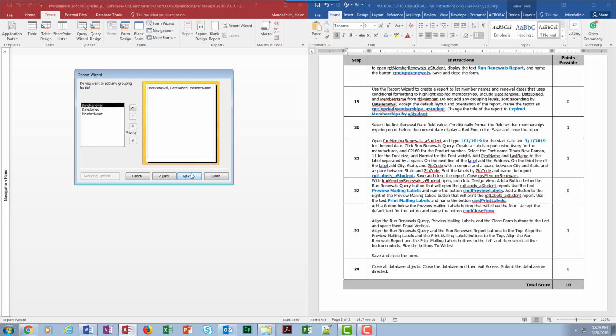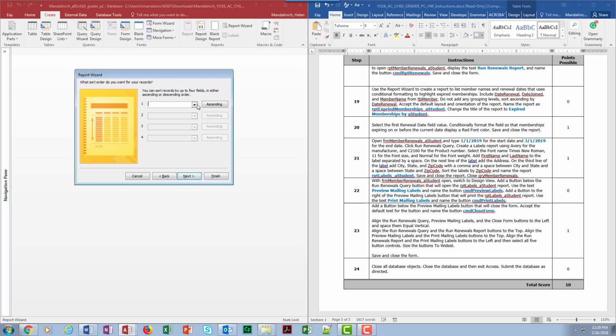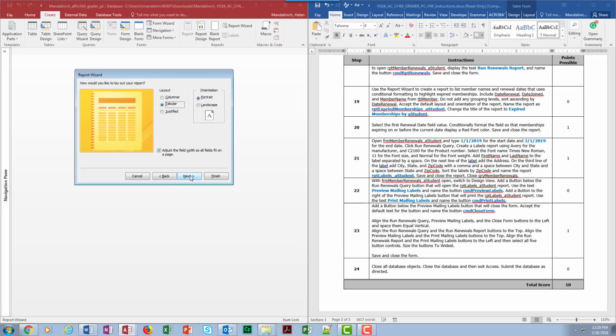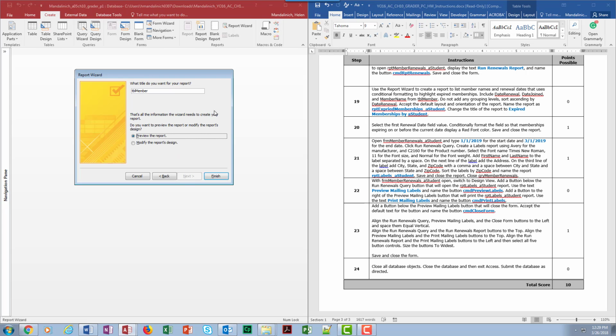Do not add any grouping. Sort by date renewal in ascending. Accept the default. Name the report RPT expired membership. They have expired spelled wrong. I'm going to spell it how they have it, just so we don't get it wrong.